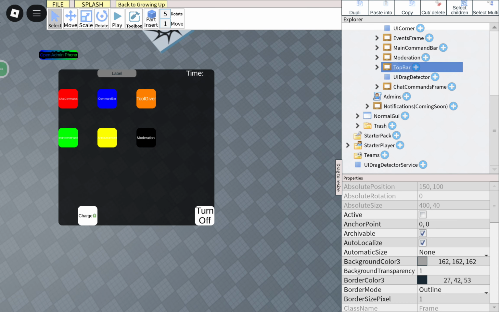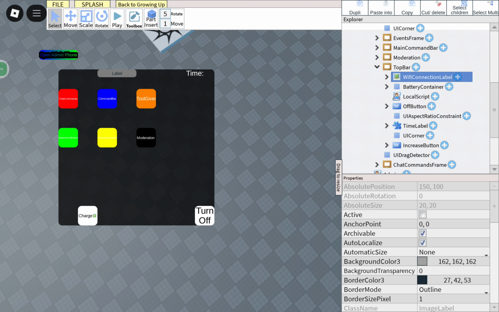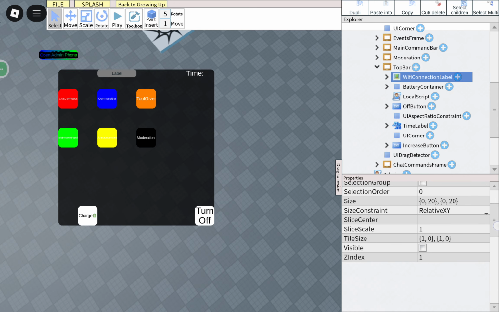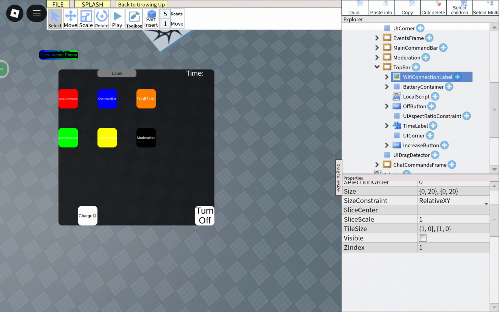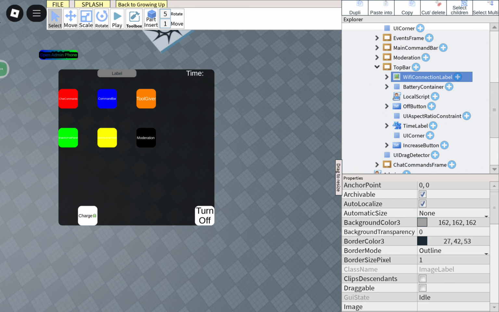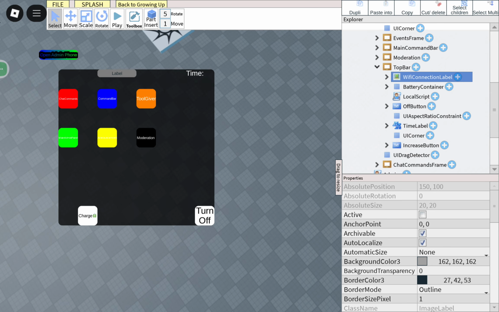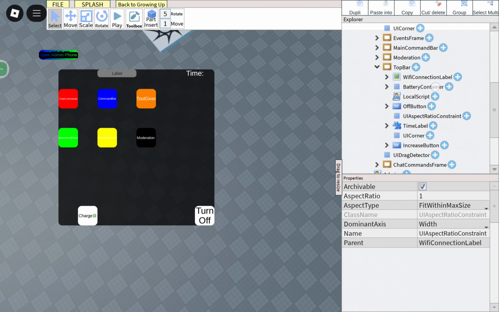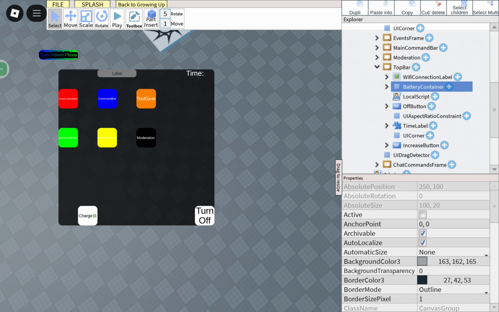On the top bar, there is a Wi-Fi connection label, which you can just put anything in. I haven't put an image yet, because I haven't made one yet. So yeah, you can insert one. Also, there's a UI aspect ratio constraint. Then go to battery. Okay, here is the battery part. This is actually really cool.